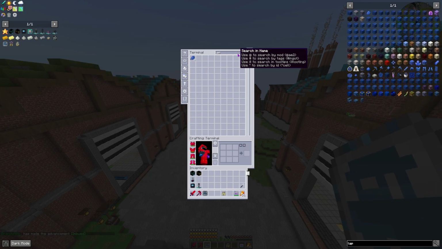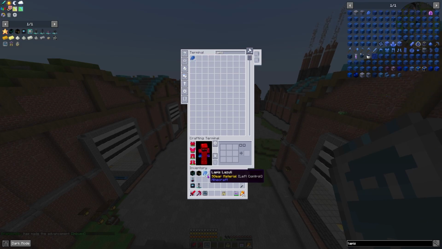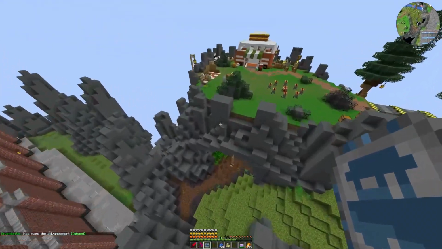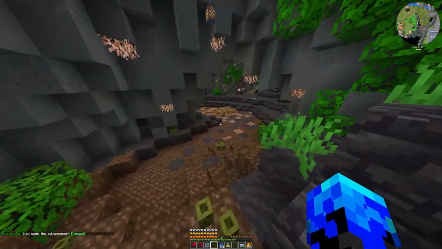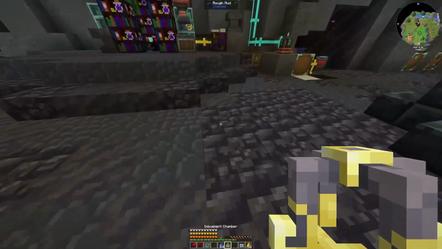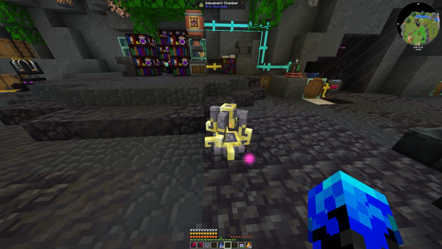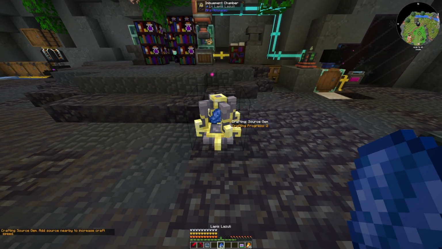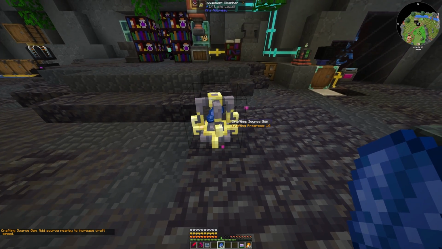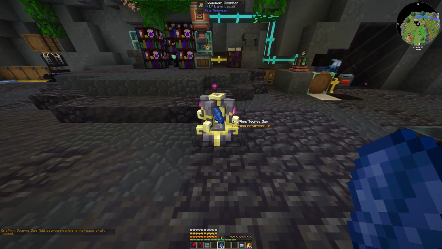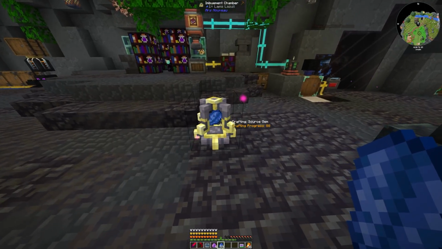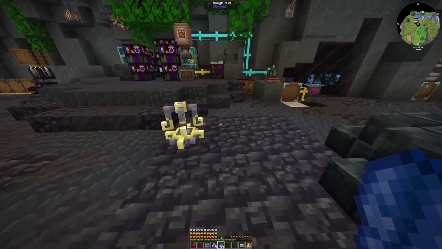So if we grab ourselves some lapis, let's head down into our caves. So I believe this needs like crafting progress is 8. Crafting source gem. Add a source nearby to increase the craft speed. Okay, so to speed up this process, we need to feed it source.